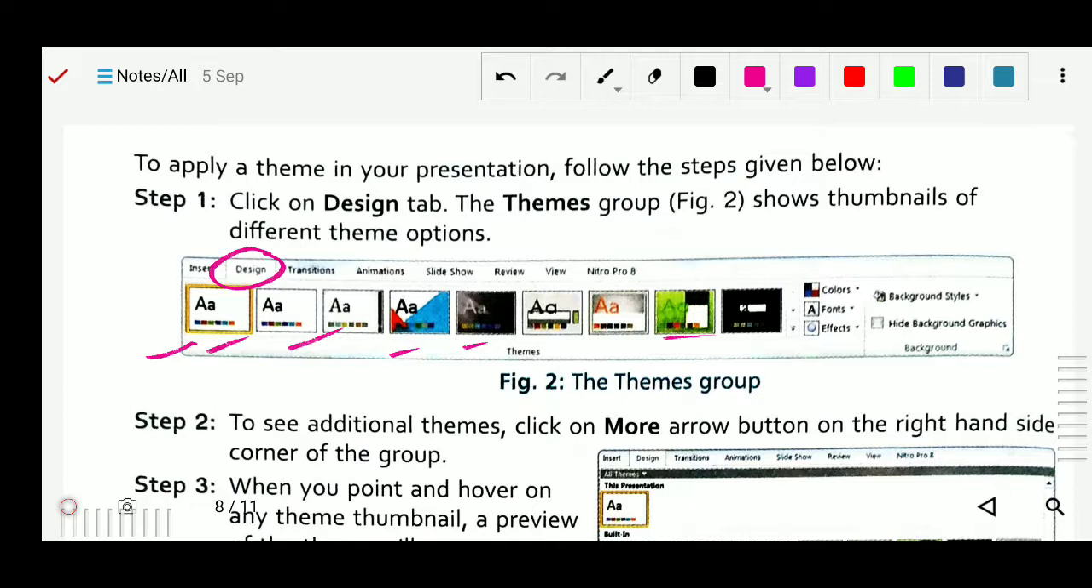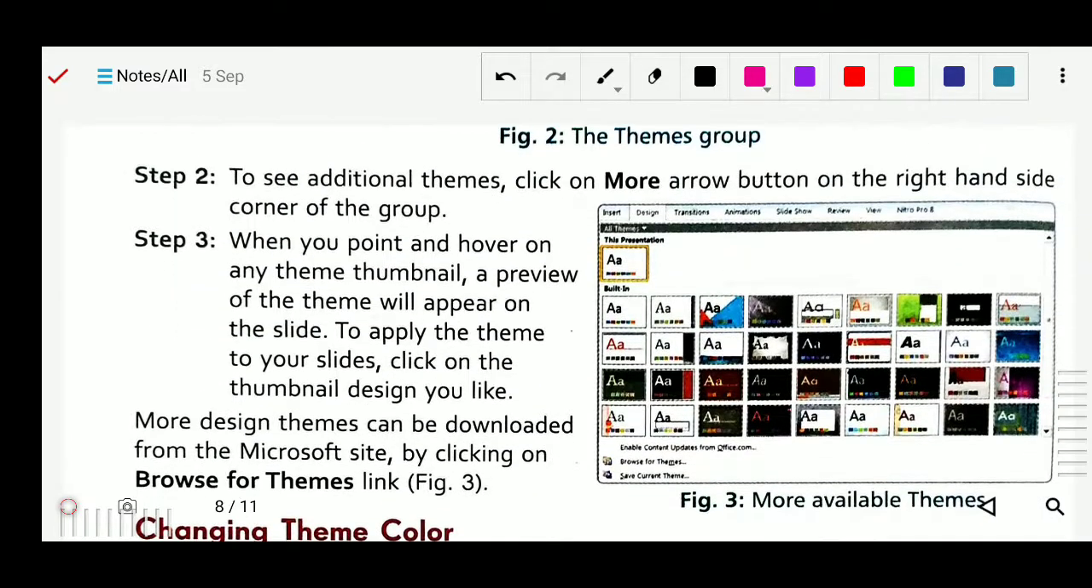Second step, to see additional themes. These are the themes you will see at a time. If you want to see more themes, you can click over here. There are arrows, so you can click on this arrow. Then you can see some more themes which are available there. These are the available themes that come with MS PowerPoint. They are already available.